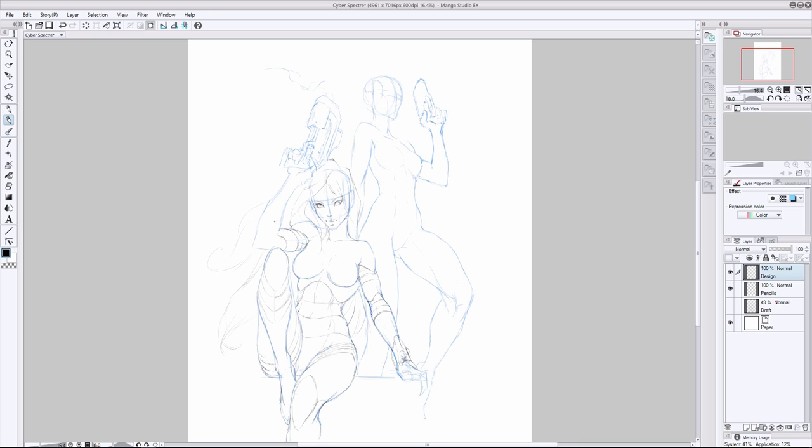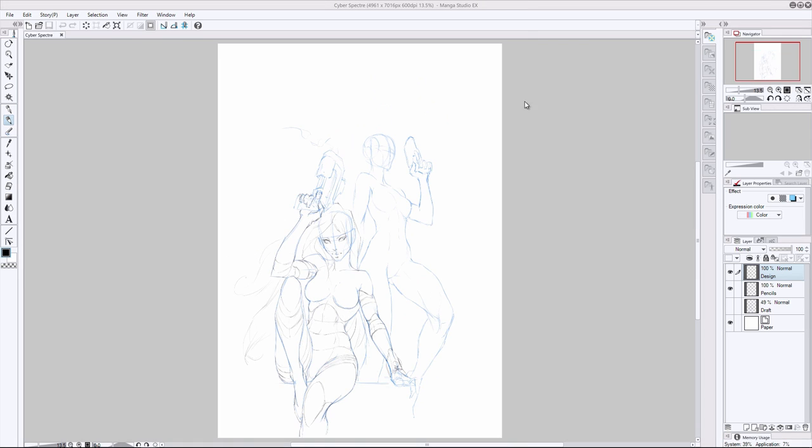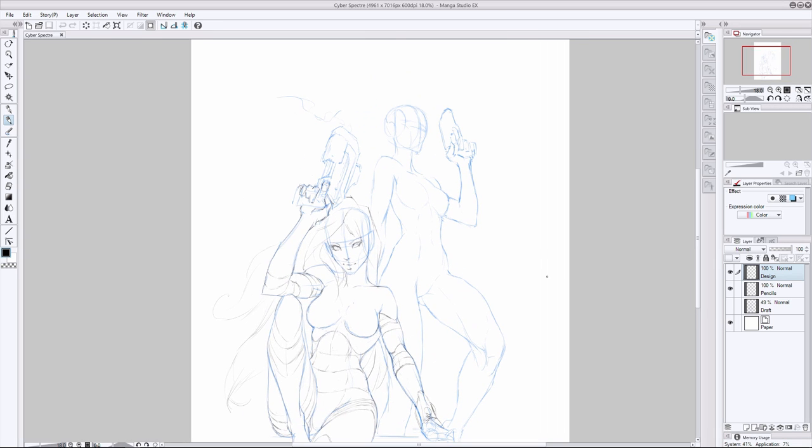And that's exactly what I'm doing here. I'm using the references that I was given by Richard Emm's for Cyber-Spectre and the other character as well, her friend here, and I'm using those as a reference point to place in the more design-oriented details of the characters at this point. And so I'm working on the face.